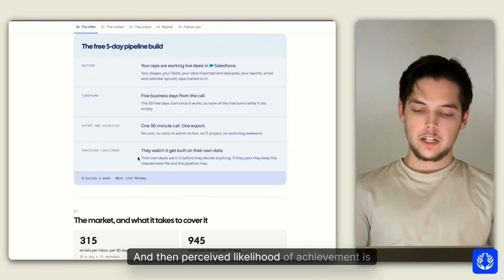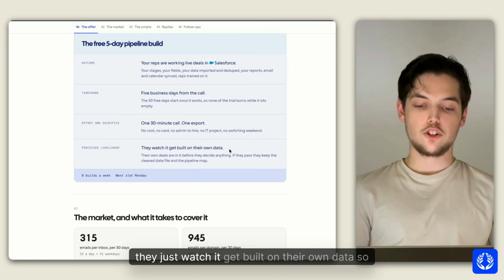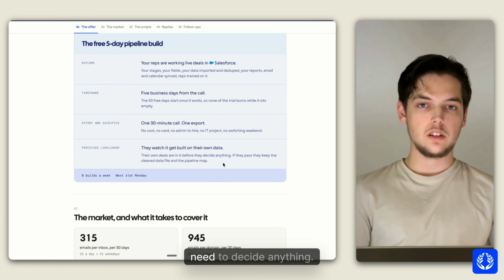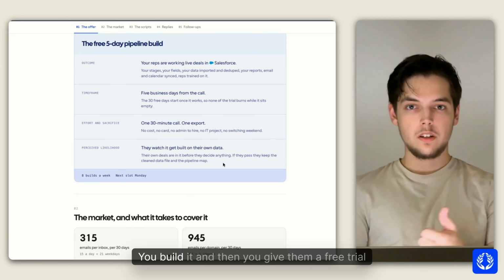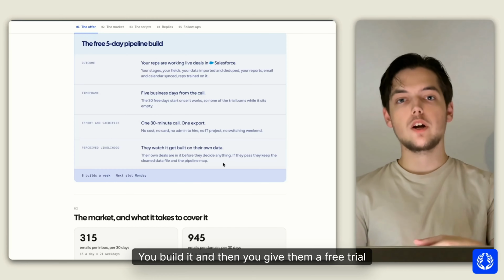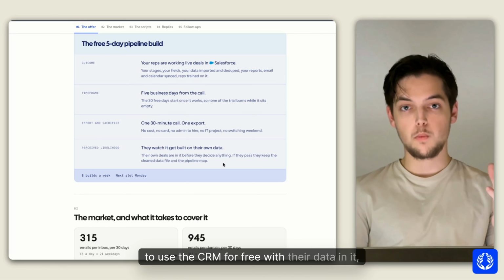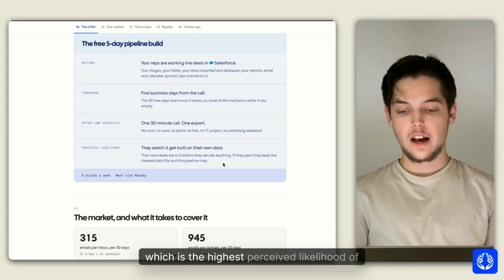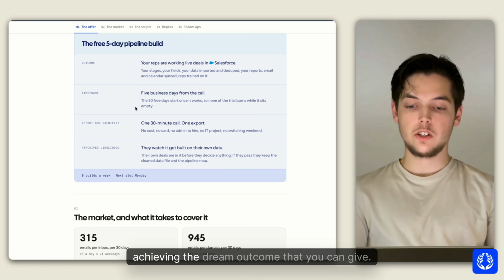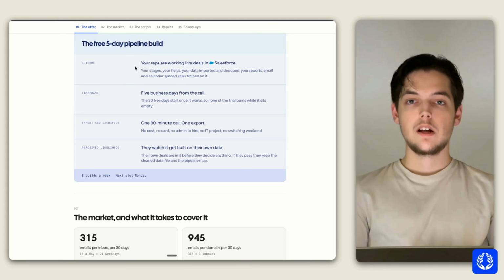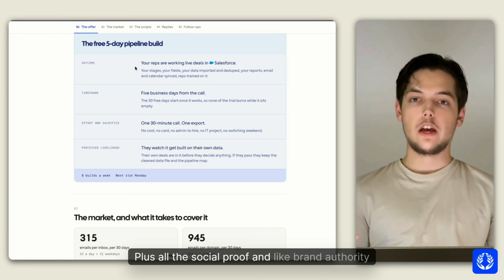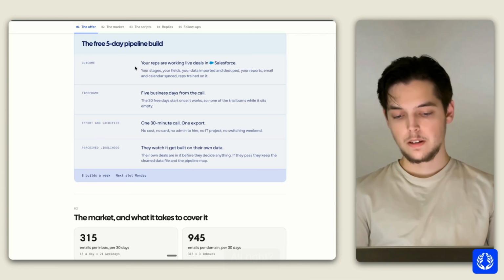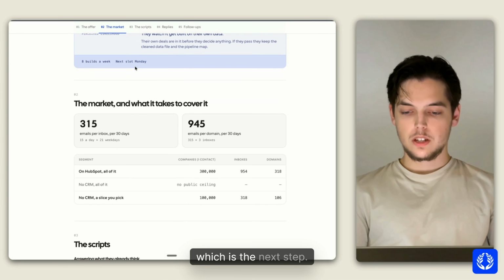And then perceived likelihood of achievement is they just watch it get built on their own data, so they see their own deals are in there before they need to decide anything. You build it, and then you give them a free trial to use the CRM for free with their data in it, not with sample data, with their actual data, which is the highest perceived likelihood of achieving the dream outcome that you can give, plus all the social proof and brand authority that Salesforce has on its own already. All right. And then we have the market, which is the next step.